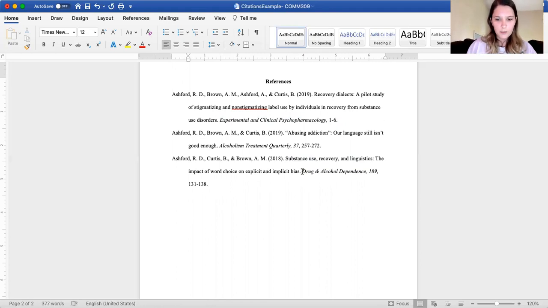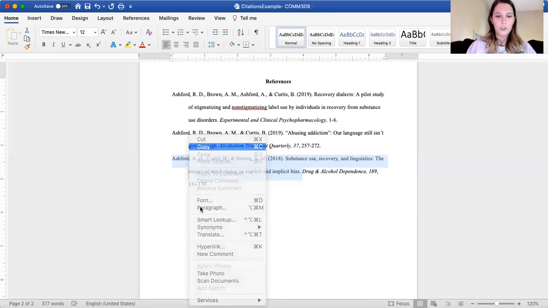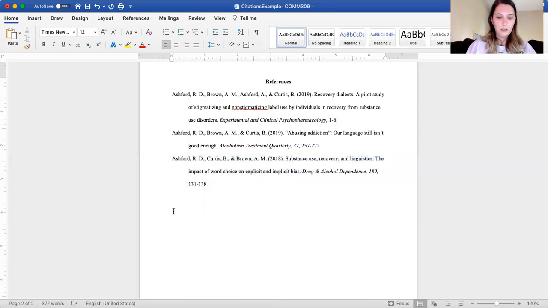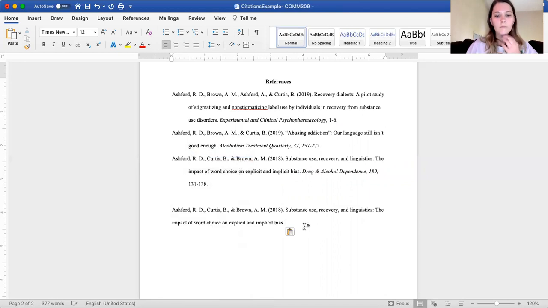Here, let me do this. We'll pretend this is a book just so you can see it. And then you'd put, nope, that's not right. All right, so I don't think that needs to be italicized. I'm almost positive it doesn't. If I'm wrong, please let me know so I can fix it.